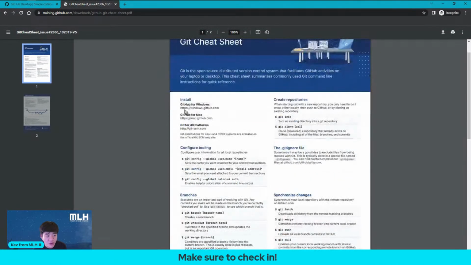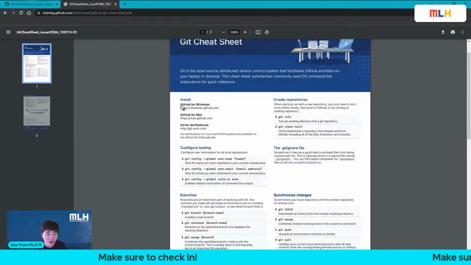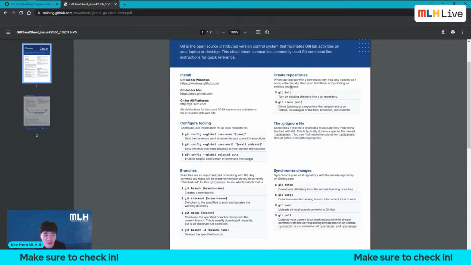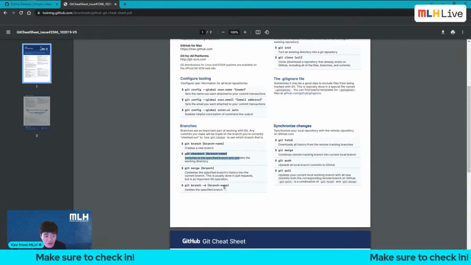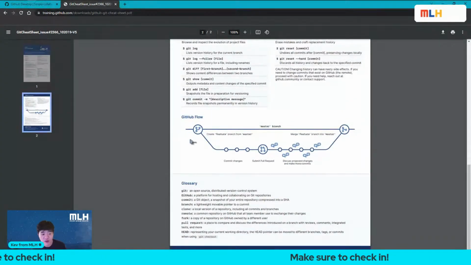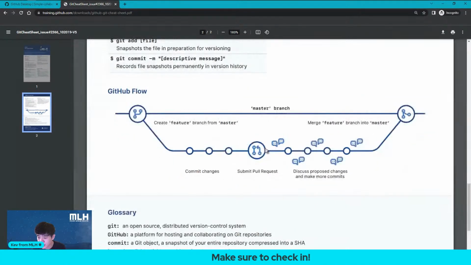It's a wonderful tool that goes over how to install Git, how to configure Git, some basic repository creation things, and your basic commands like fetch, merge, push, pull, how to create branches, how to check out branches and all that. It also gives you a flow chart here. I'm actually going to look at this more closely.